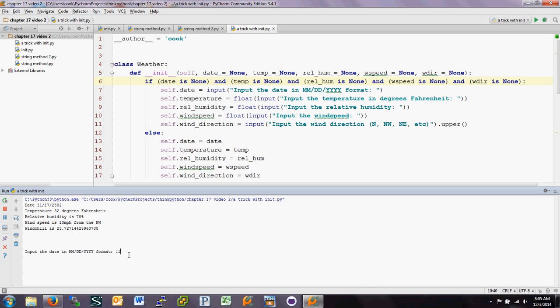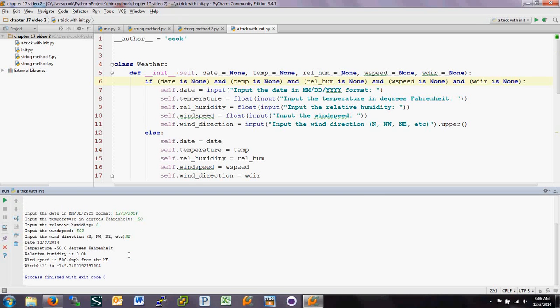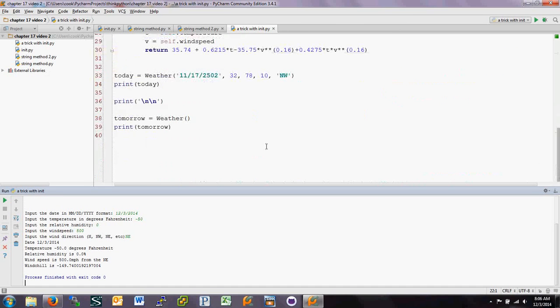So today is 12/3/2014, and the temperature, I don't know what it is, but it feels like it's -50, so let's go with that. Relative humidity, it's kind of dry out. Just making this up. Wind speed, 500 miles an hour, and that's coming from every direction, but we'll say northeast. Well, capitalize it. And then in the end, I just print out tomorrow using my built-in string method.